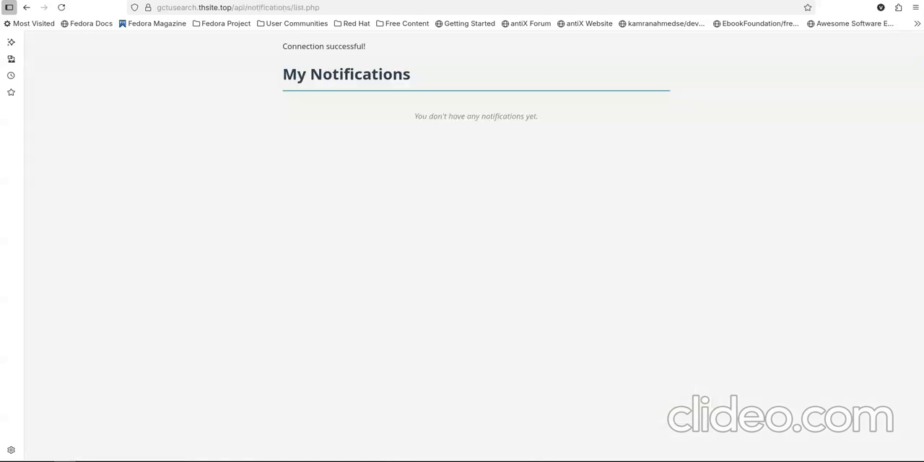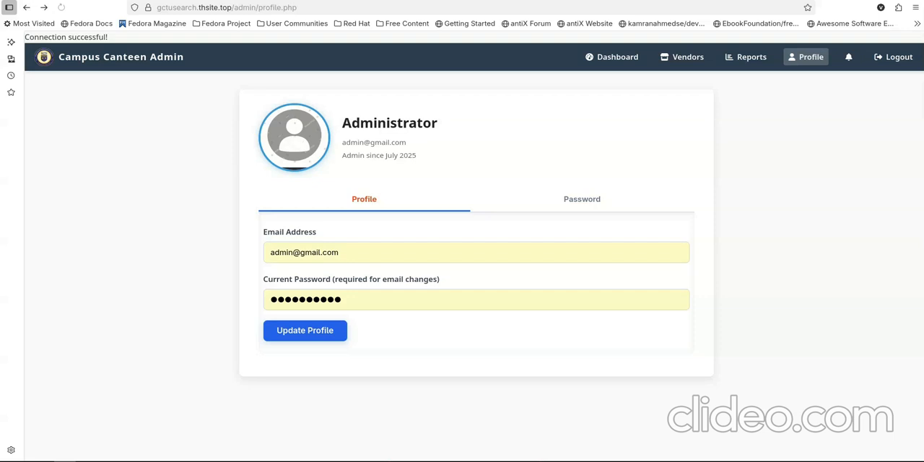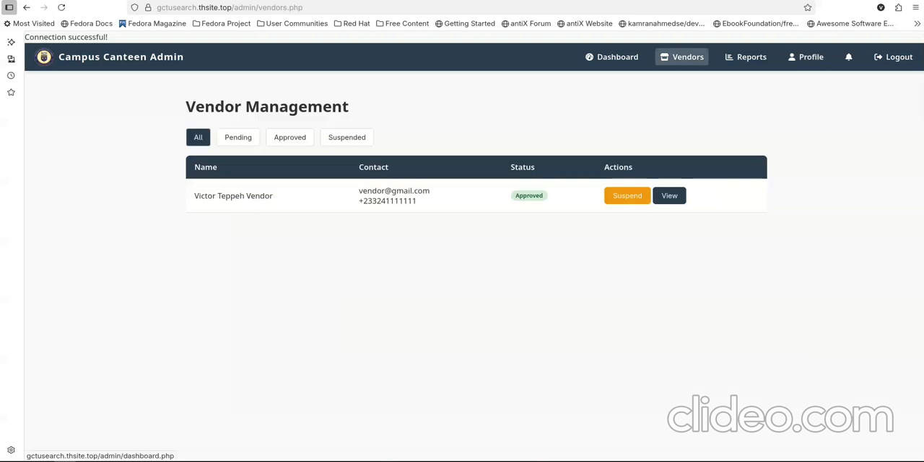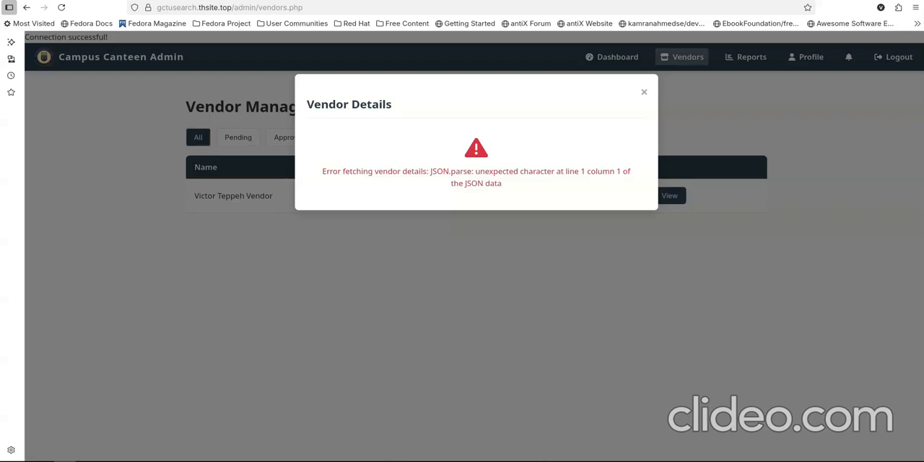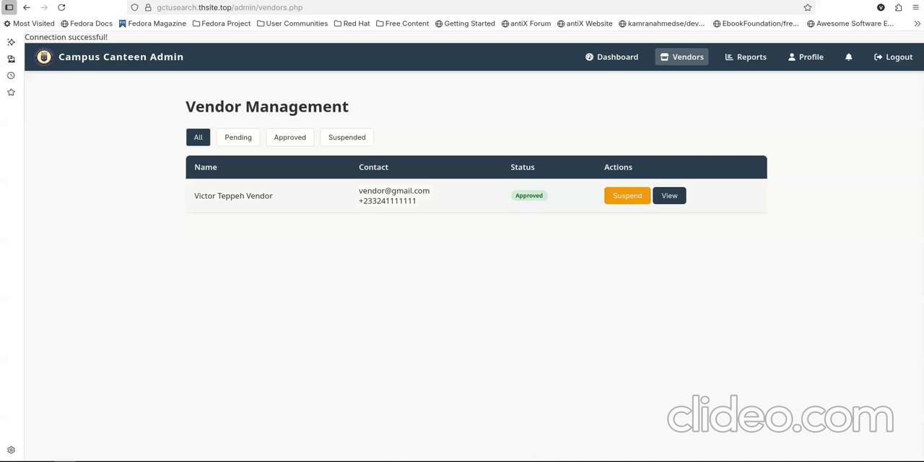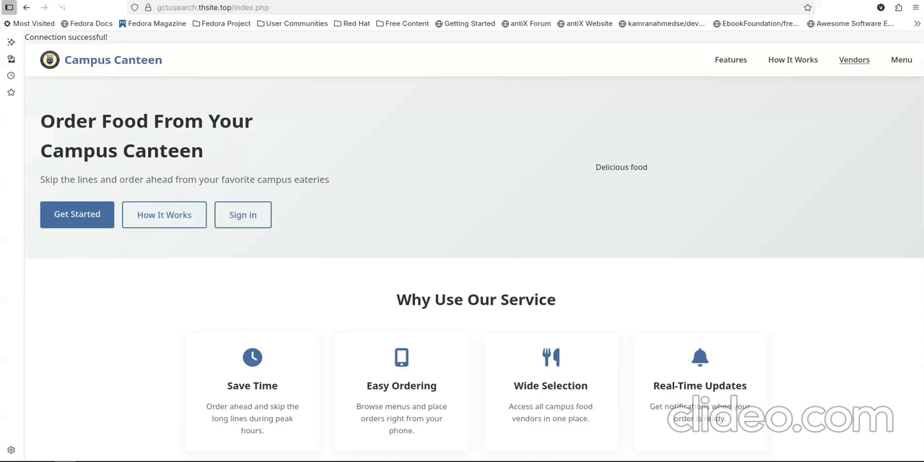Then notifications, so we come back to check that the vendor that's just registered has been approved by the admin. Okay, so we had an error fetching some details. We'll work on it. Then from there, looking at the vendor management, the admin can suspend or view the vendors also.